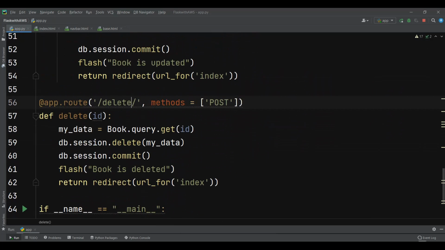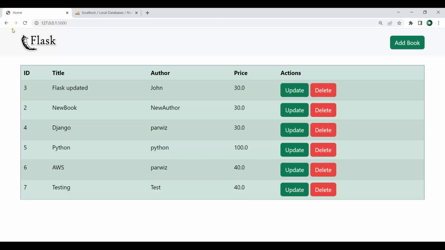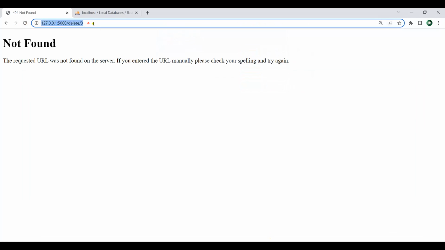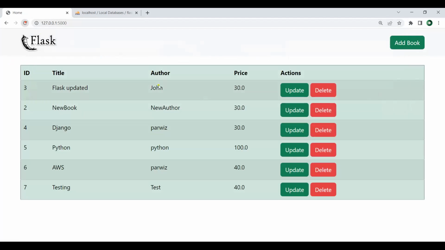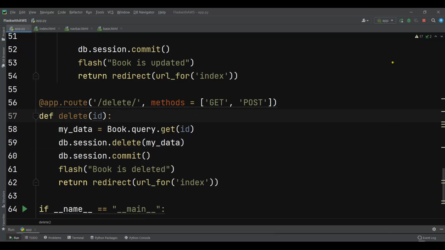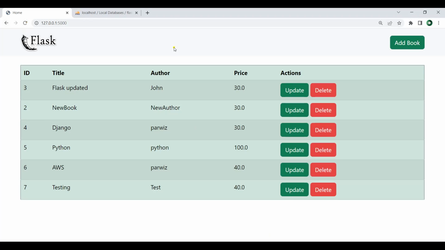In this section, this is the delete route. So delete, and for the methods, here also we need to give GET or POST, like this. And now let's save it and refresh it. Delete. Okay, again we have method not allowed, but why? App.route, okay, so delete, and we need to pass the ID, because we are going to delete according to the ID.